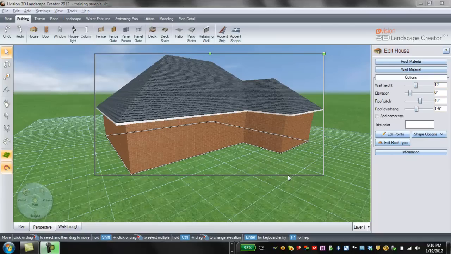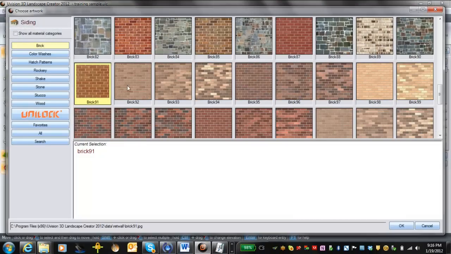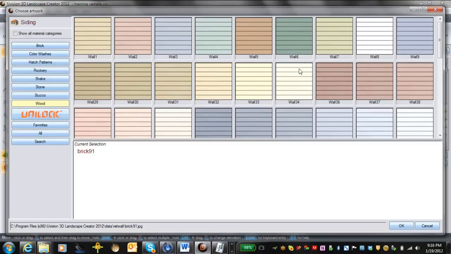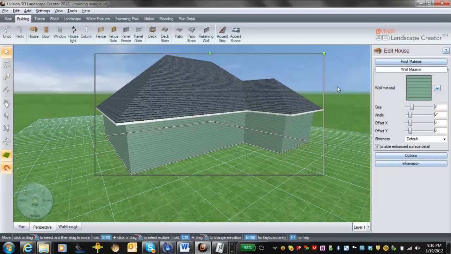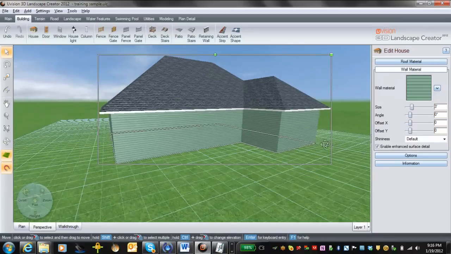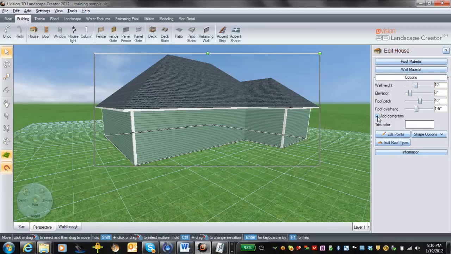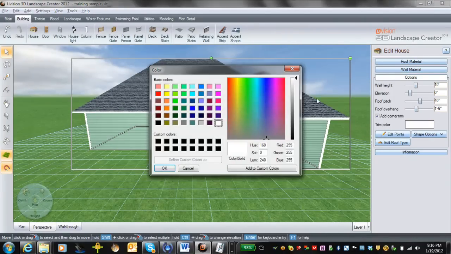At this time, you can also choose to change the wall material and the roof material by clicking on the wall sample here. There's all kinds of different brick. We can go to wood siding. We can select different shades of wood siding. We can even change the size of the panels if you like. So let's go with this green siding here, and if we want, we can add the corner trim back on. If that's the style, we can also change that trim color by using this tool here.